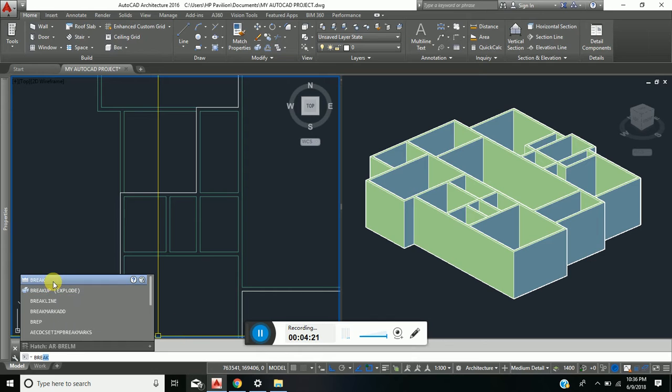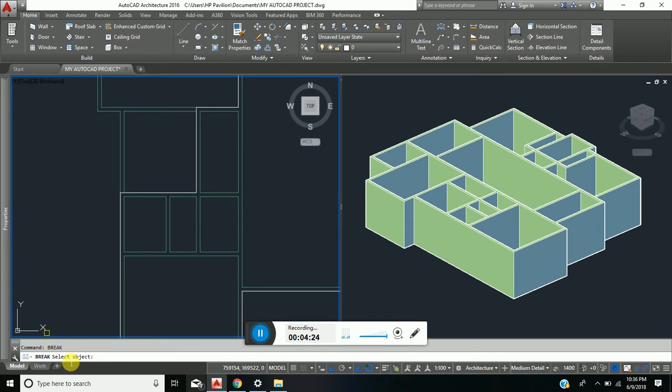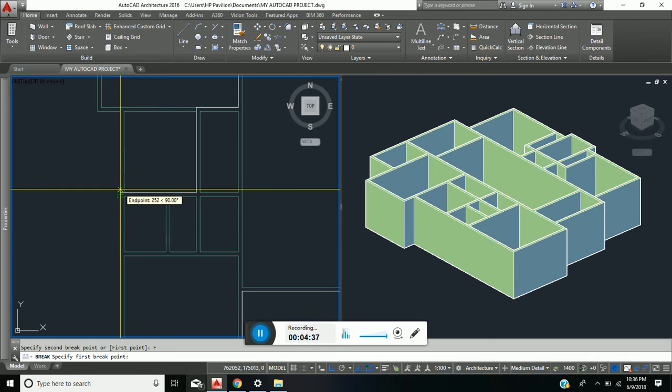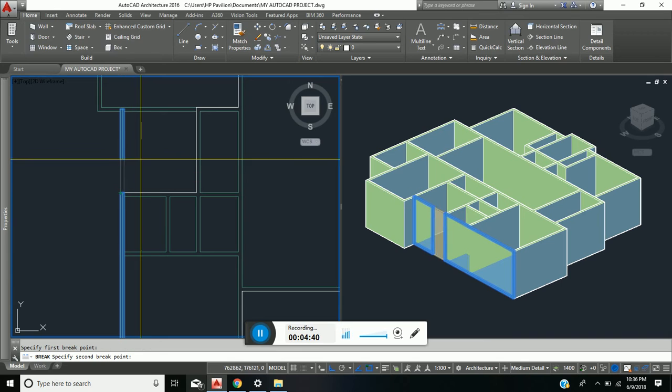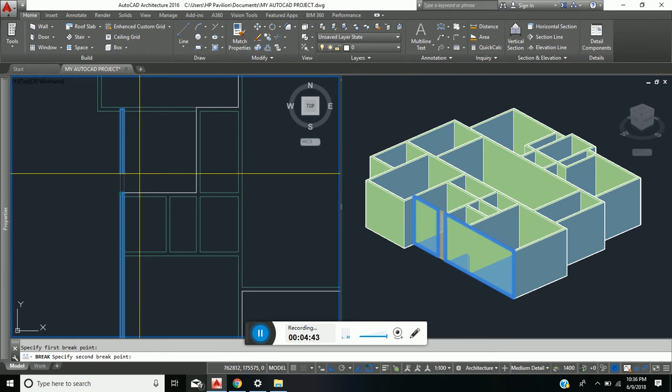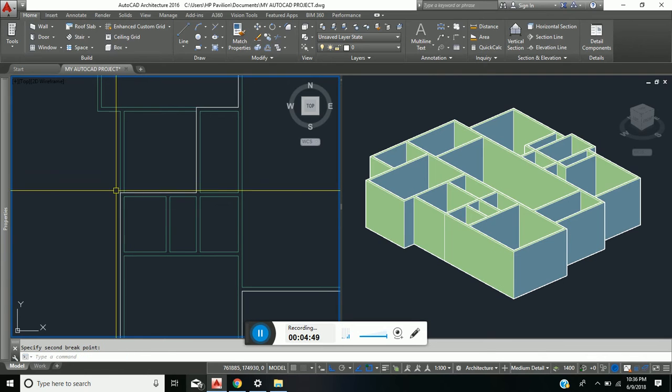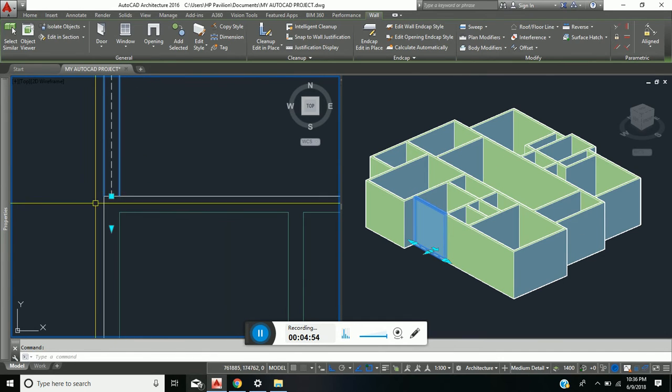and I select break. AutoCAD prompts me to select the object I wish to break, which is this wall. Alright, now it is important that you select first point to indicate your first point of break, and my first point of break would be right here, because I would want to separate that wall at that point, and my second point is the same as the first. What I've done is actually to break the wall at this point, but I've not removed any portion of the wall, just to separate the wall, so to speak.